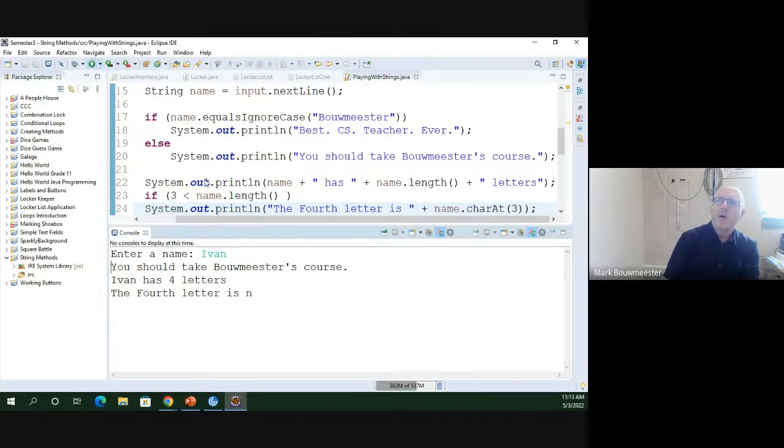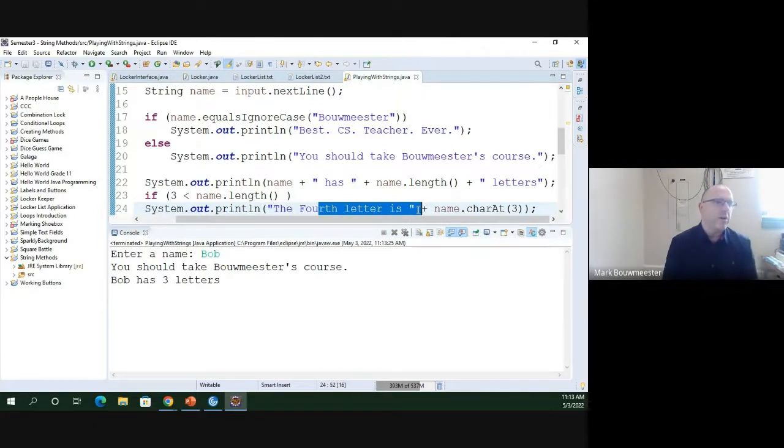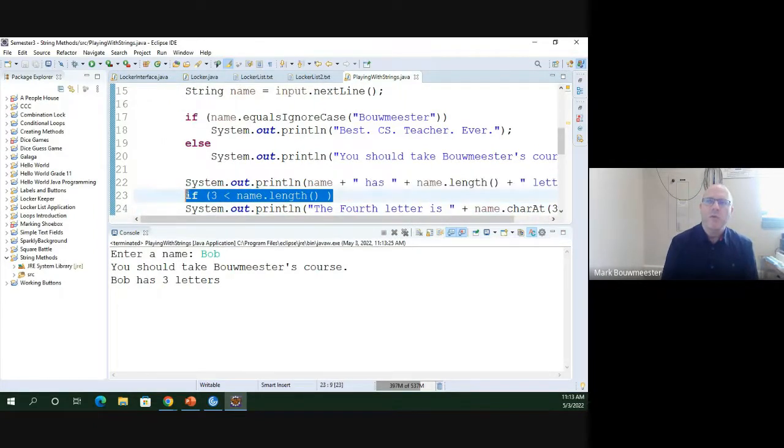That's okay. But if I did something even shorter, like Bob, Bob does not have a character at 3 because it's 0, 1, 2. But I've checked to make sure that it's going to work before I'm printing that, and I reran it. I didn't let it go. Bob has 3 letters, but I didn't try to find out what the 4th letter is because there wouldn't be a 4th letter. So I would just protect my character at with an if statement to make sure there could actually be that character.